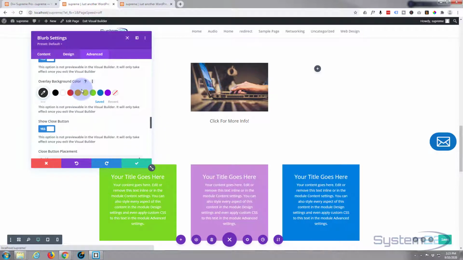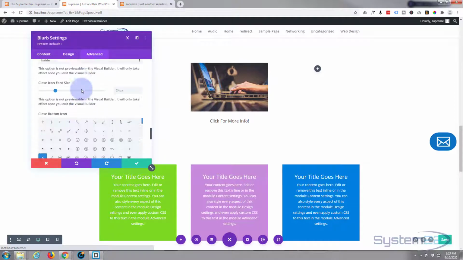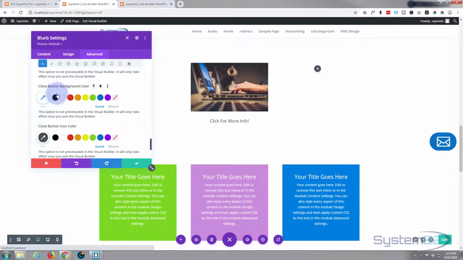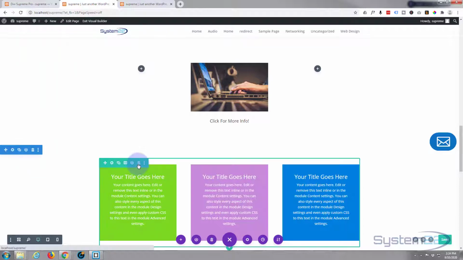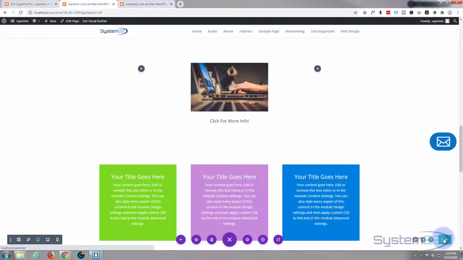What I can do, here's our button. Close button, background color. I'm going to make button icon color white, so we should be able to see it on our black background there. It's difficult to say three times. Okay, let's save and try this out.